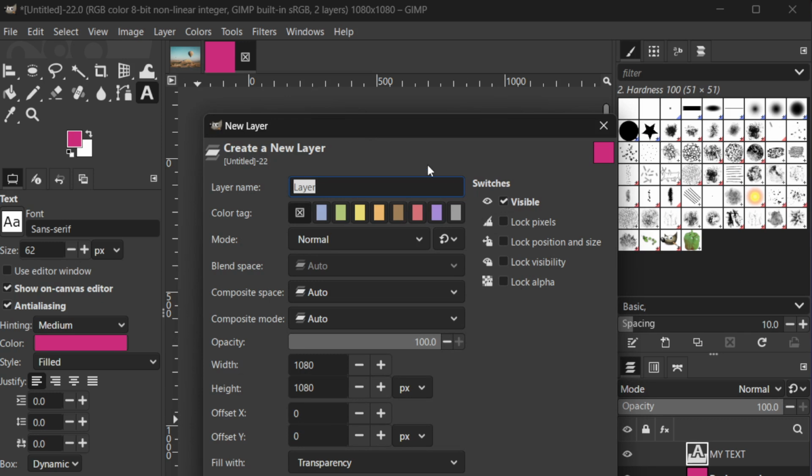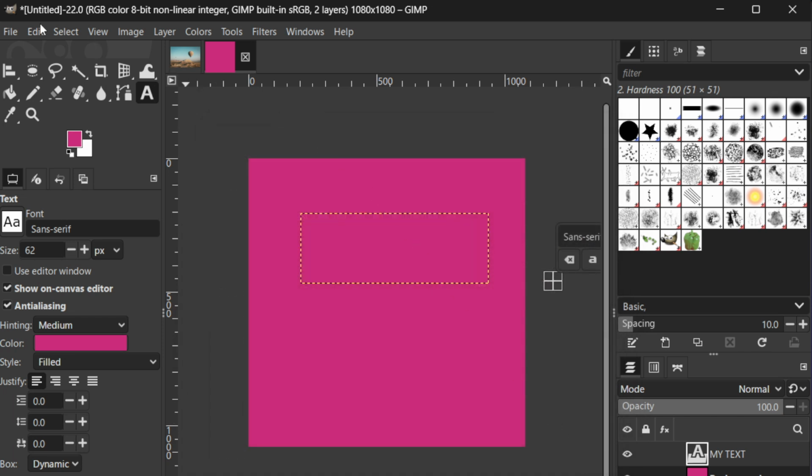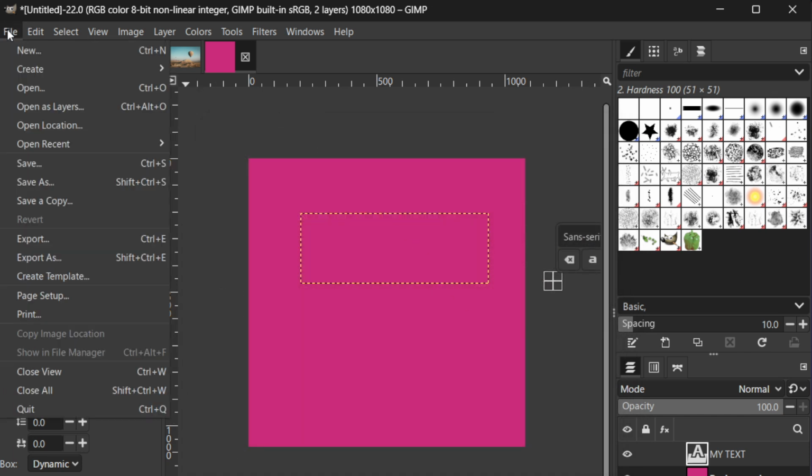After you're satisfied with your design, the final step is to export your graphic. For social media, PNG is a great format because it maintains clarity and supports transparency. Go to File, then Export As, and choose PNG from the drop-down menu. Name your file and click Export. A dialog box will appear with some export options. You can generally leave these as default unless you have specific needs.